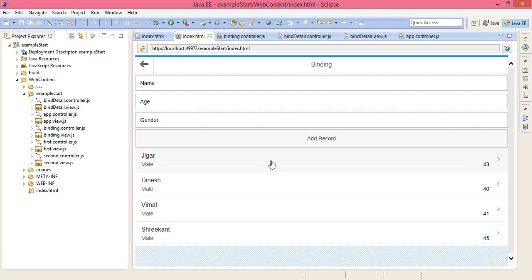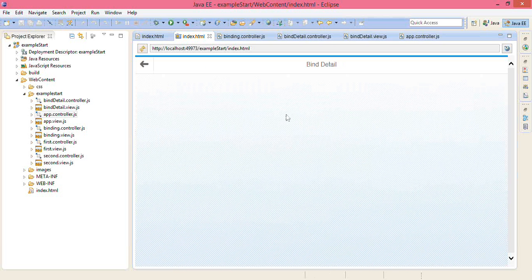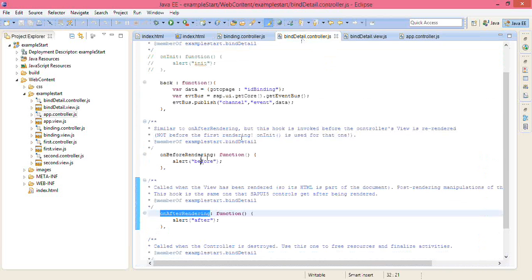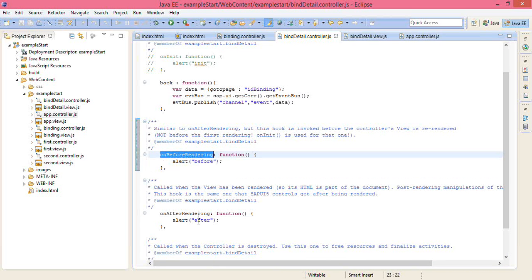Now, if I click on my first element, that particular thing will be bound. When I go back and try to click on some other element to check the details of that element, then that particular event will not be called, because my on before rendering and my on after rendering will be called only once in one session. In one session they will be called only once.